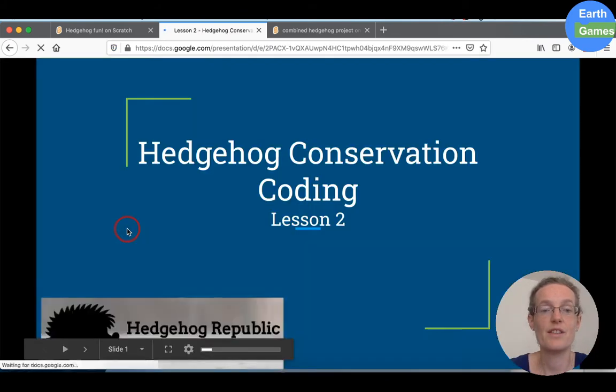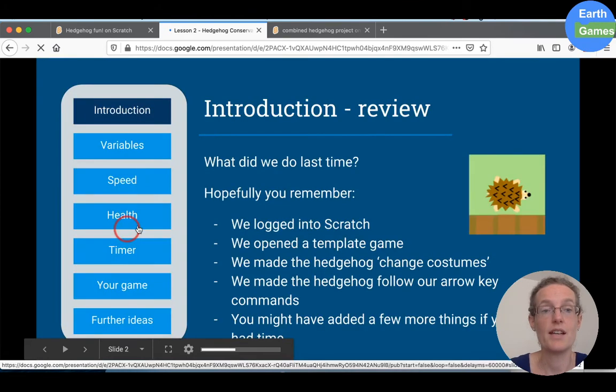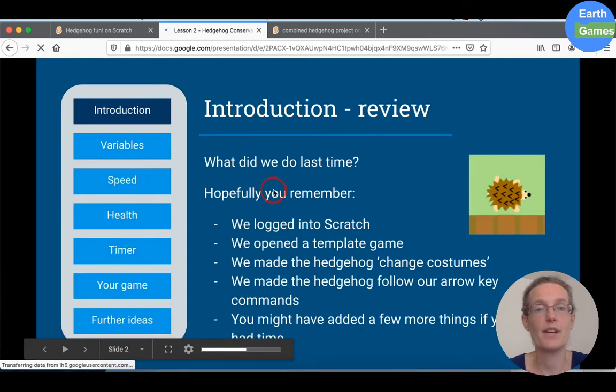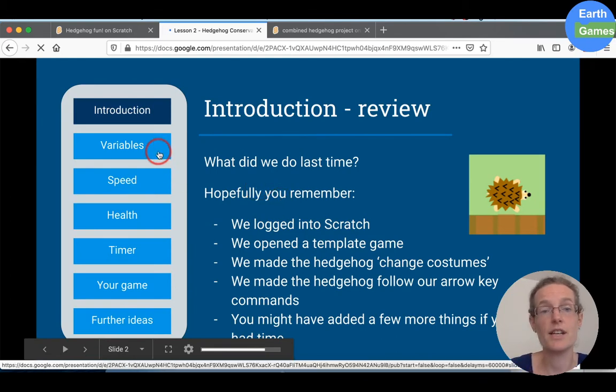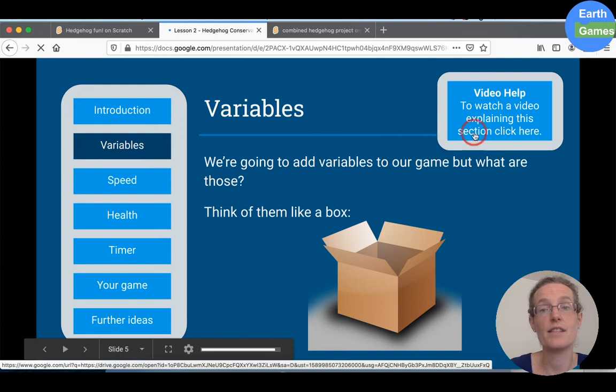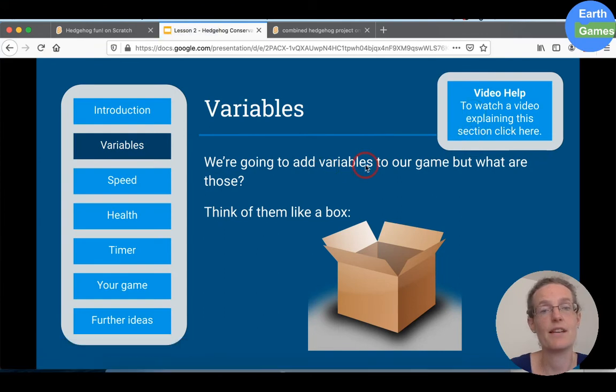So this will open a slideshow where you can see what we're going to do today. So I know what we're going to do, so I can run you through it. But if you get stuck, need more explanation, you can look in here. And remember, if we look at any of these, there's videos in there to help explain anything.